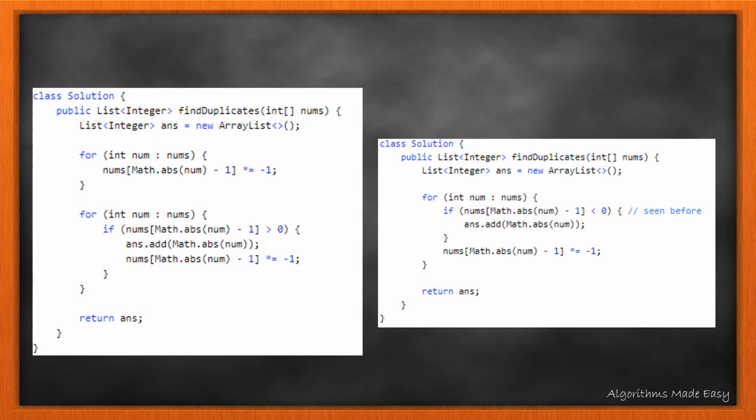Here is the code snippet for both 1-pass and 2-pass solution. Link to GitHub for codes is in description below.